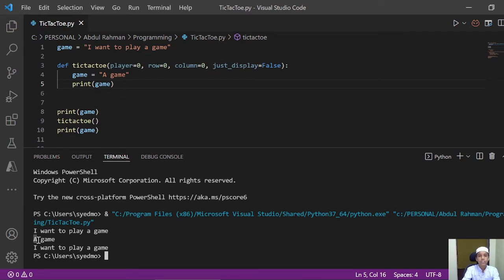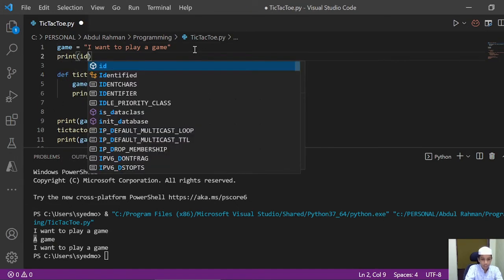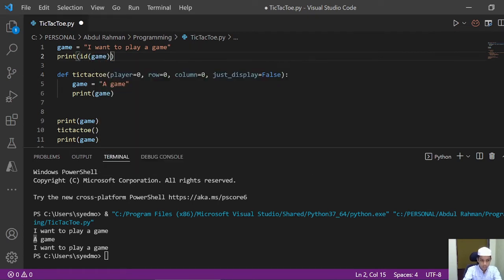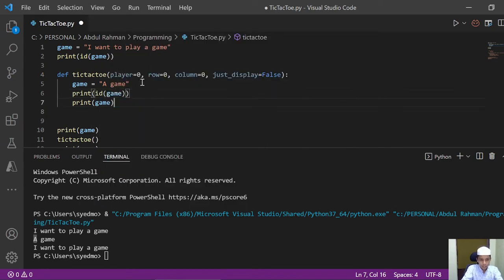Why? That's because it's a string. Strings are immutable. This can give us some trouble later on. We can always check the unique ID of an element in Python using the built-in function id. So now I will press enter here, then give print id, then game. We'll give it here also: print id, then game. I will come to the bottom.